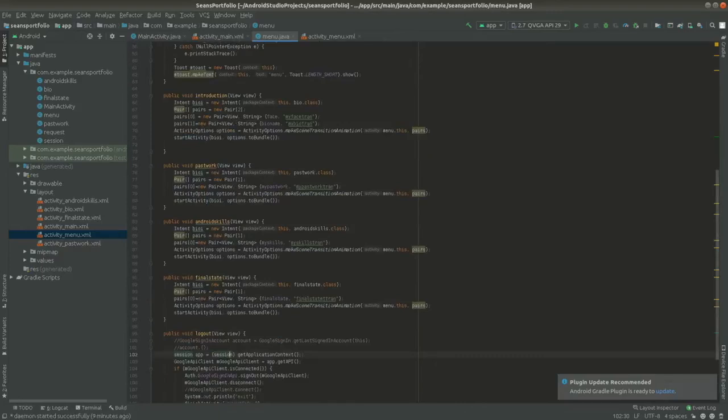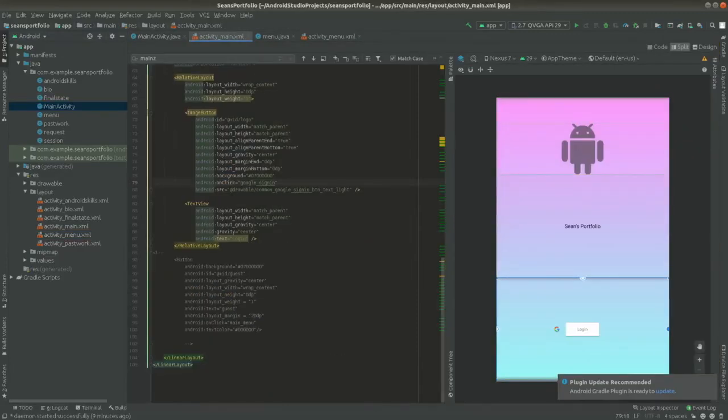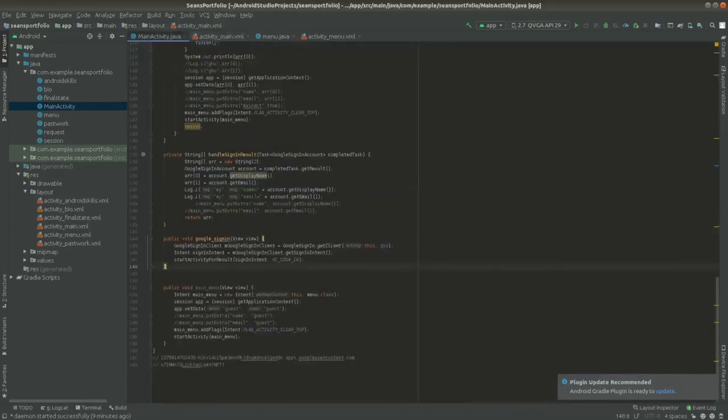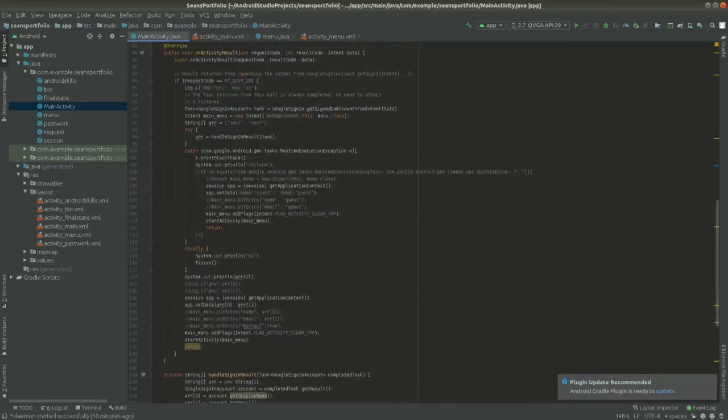How do you transition between activities? Let's say I start my app in main activity, and I get into this main activity layout. I see this button, I log in, I go through the whole Google API login thing, which they have handled automatically. And then you log in, and okay, done. What do you do next? Well, what you do is you use an intent.